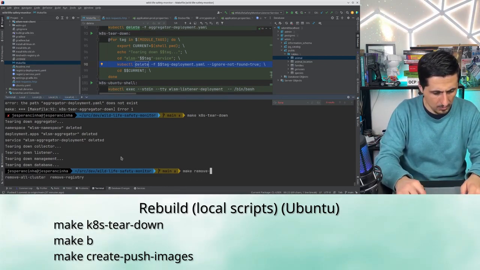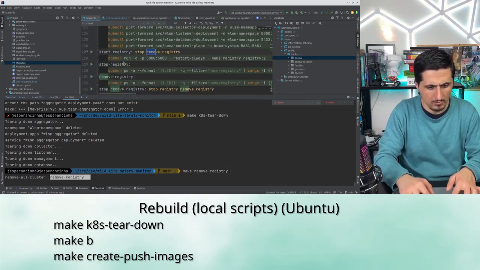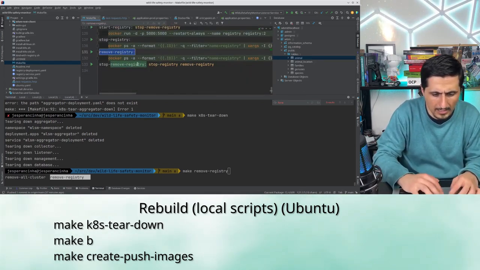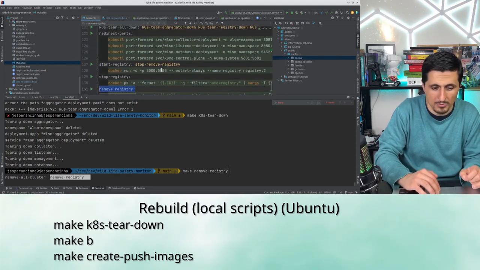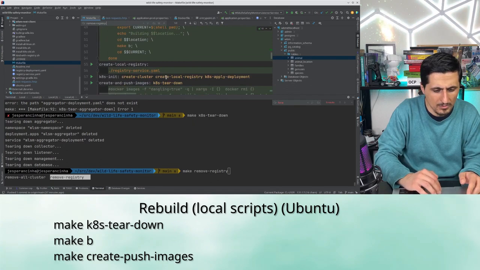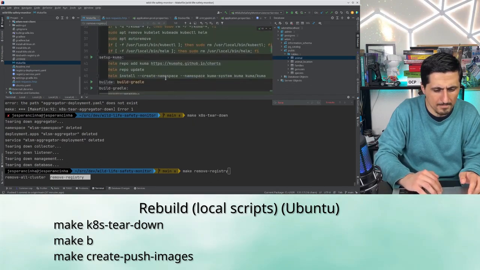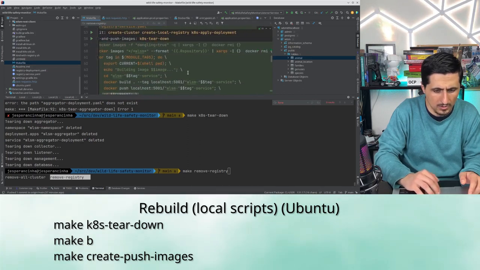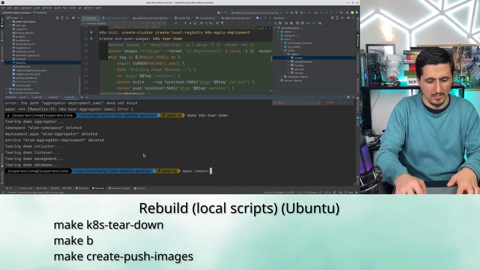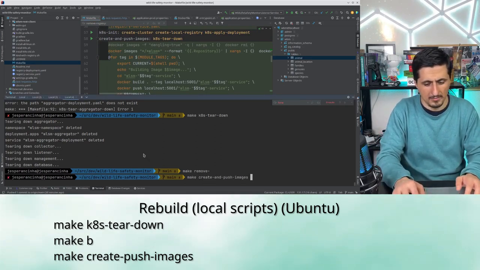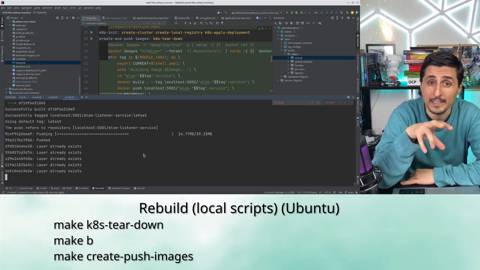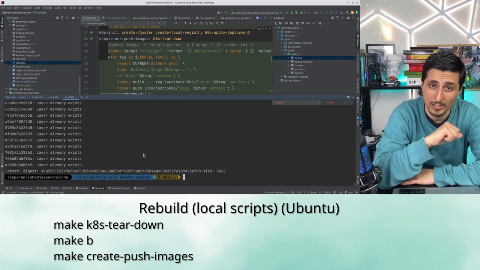Let's remove registry. Remove registry means that we're actually going to remove the registry. That's not what I want. What I want to do is to make sure... yes, so this will remove all images. Okay, so let's make create and push images. So now we are going to make sure that we have the right images in our registry.